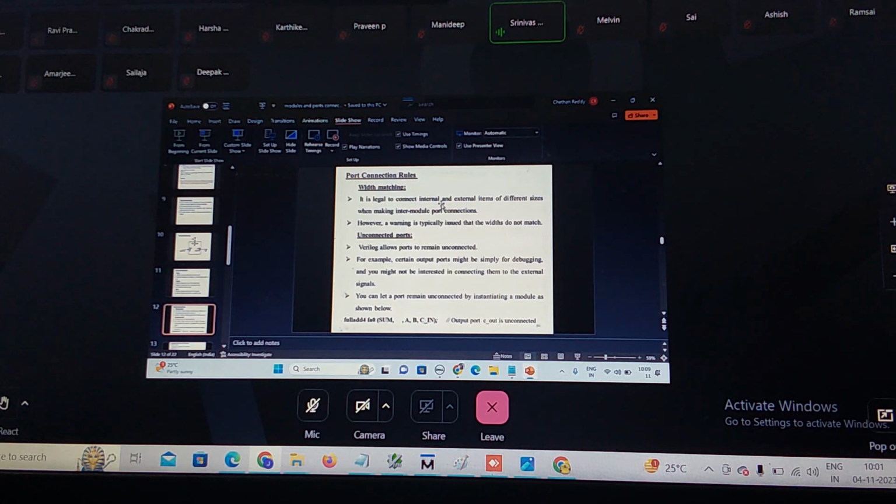It is legal to connect internal and external items of different size when making internal module port connections. However, a warning is typically issued that the widths do not match. If you are using a different width, it will accept it but throw a warning. And then you can drop ports. You can also do unconnected ports.